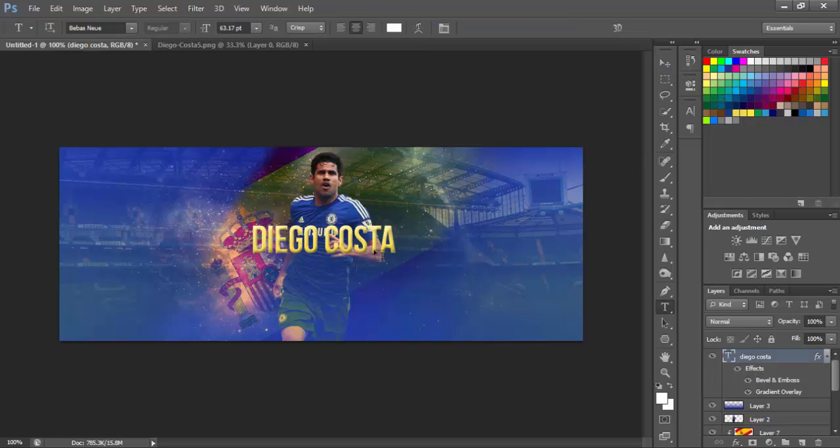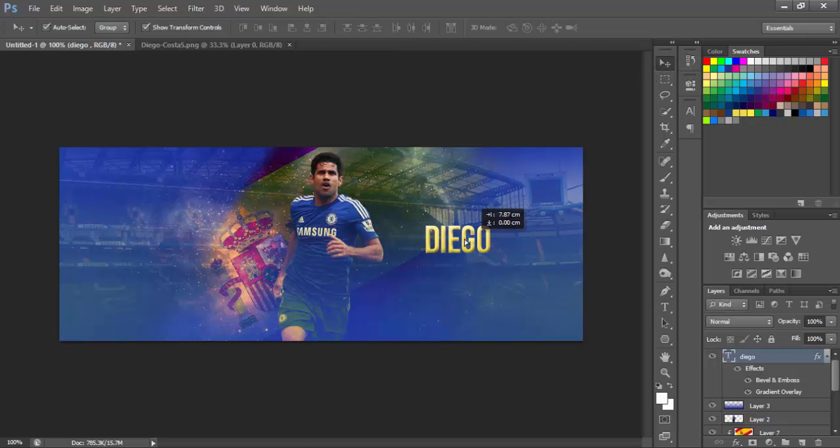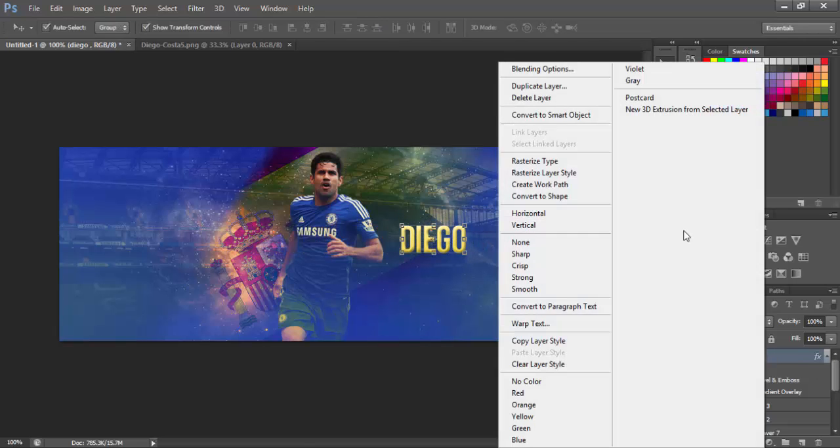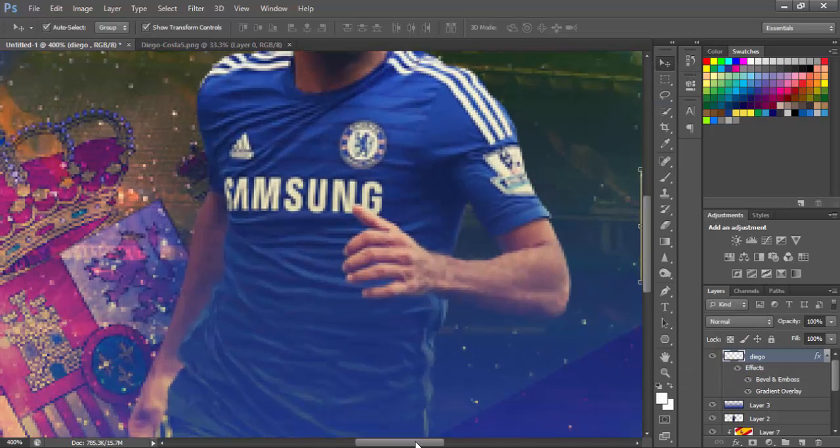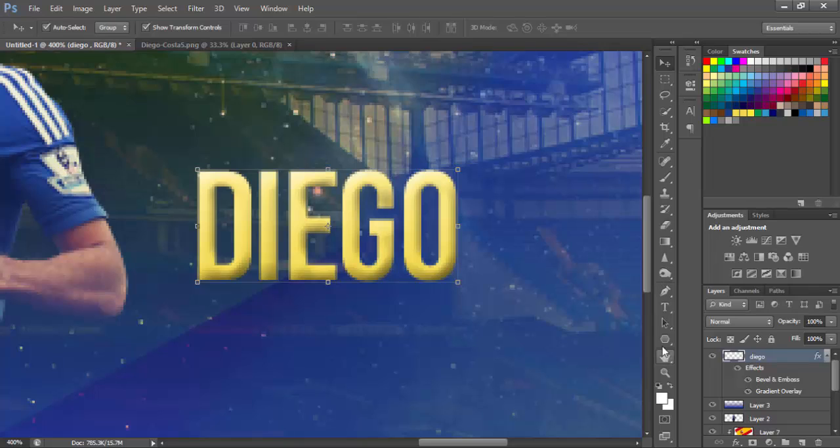We'll just delete that for now, Diego. Just put that there, and then you want to rasterize the type, so it allows you to edit. Then what you're going to do, you do this two ways. You can do it with a shape, like let's say I used a polygon. You can use path.